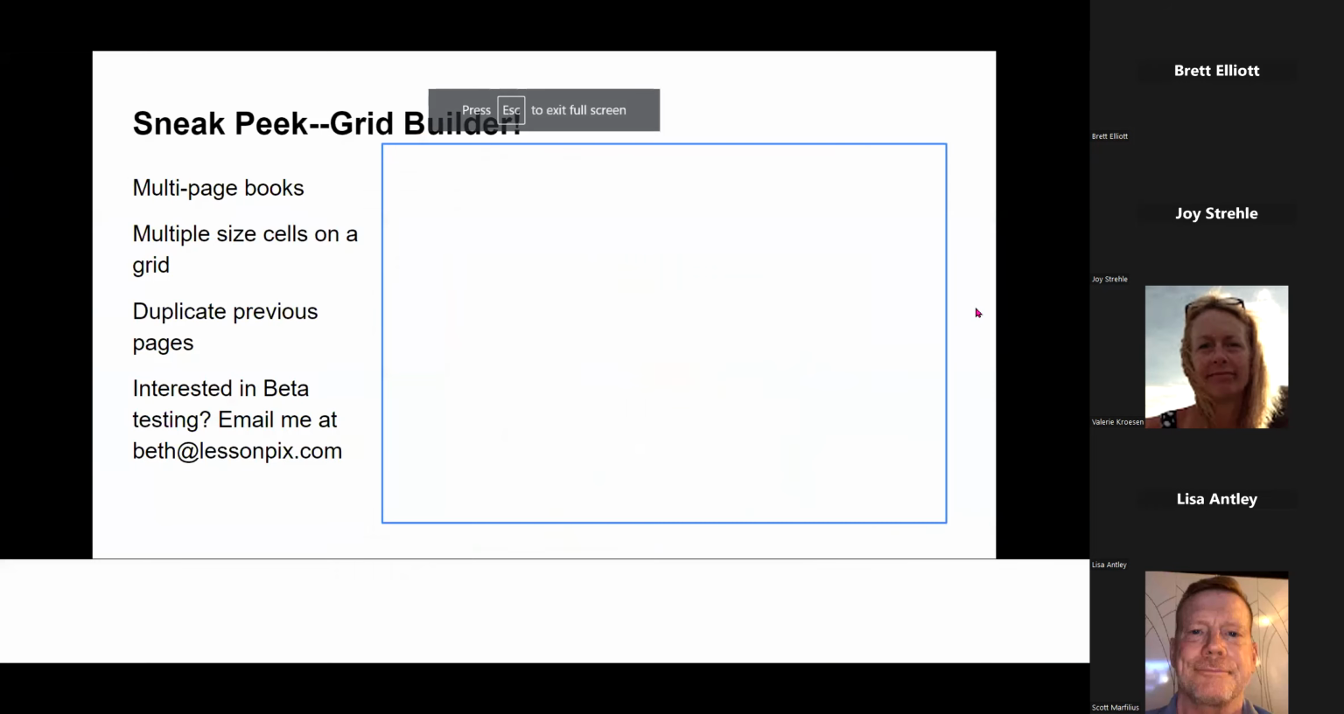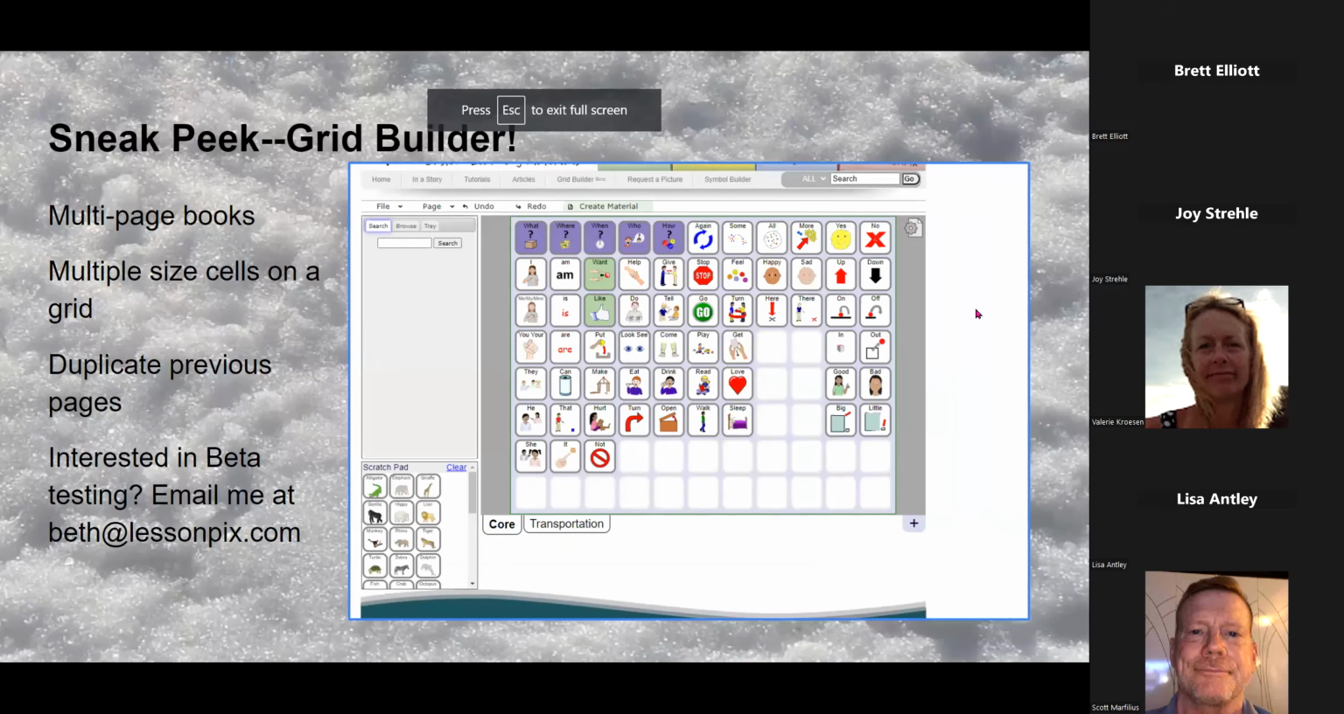I do want to give you guys a sneak peek of something really special that's coming, and ask for anybody who is interested in beta testing this. This is a brand new tool that we're creating within LessonPix, and we need beta testers to give us feedback. And it's our grid builder tool. It's going to allow you to create multi-page books. So the book that I showed you that you can download, the set of communication boards, not the storybook style, you have to create each board for that separately.